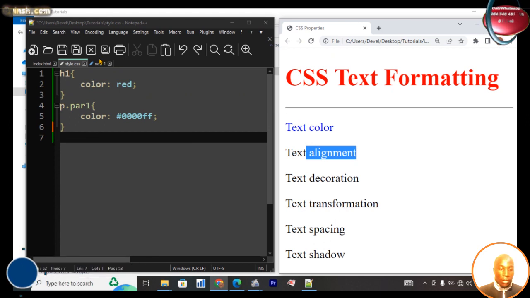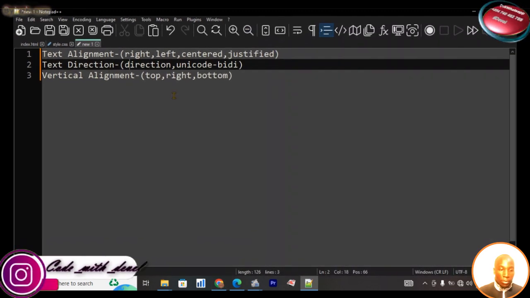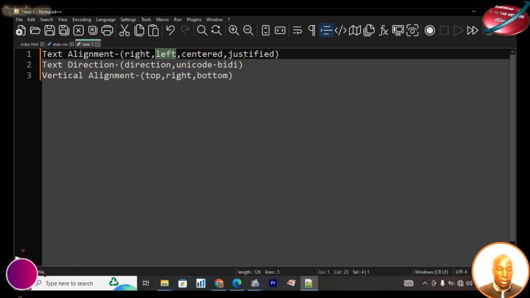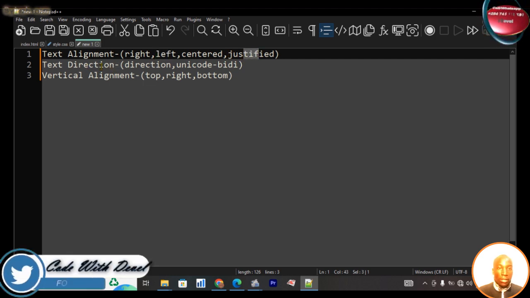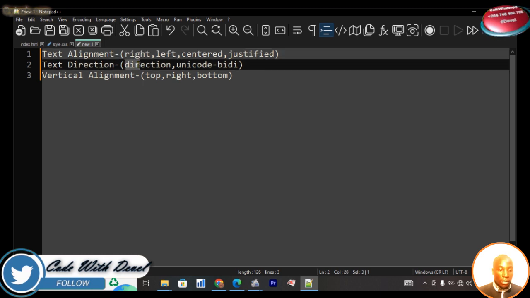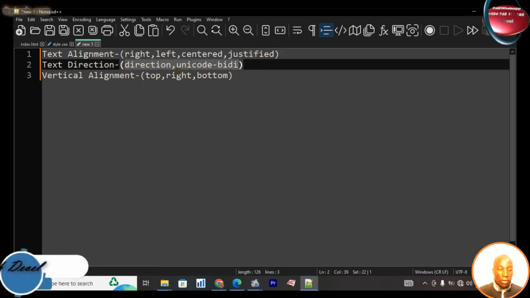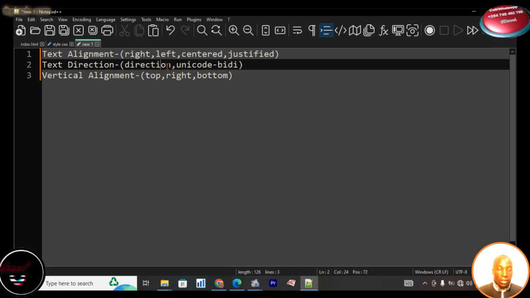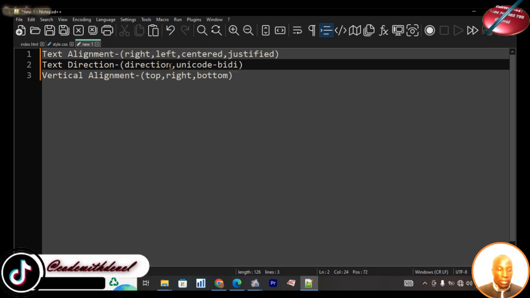For text alignment, we have 3 basic properties. Text alignment itself, which is a technique of repositioning the texts at horizontal level. We have right, left, centered, and justified. Then we have text direction. This is a technique of flipping the text, and it has 2 paired properties which were introduced in CSS2. The direction property, which can be right to left.